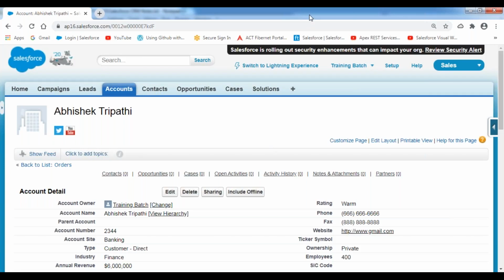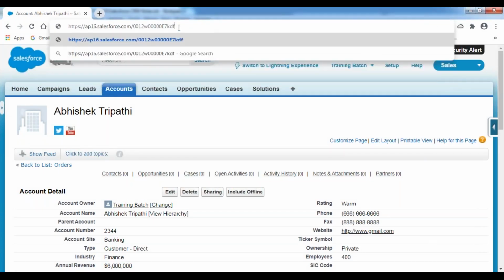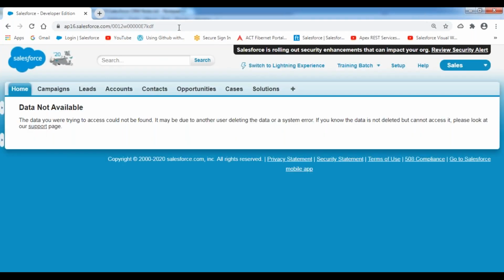Now, suppose for example, let's verify this one here. Inside this record ID, the last character is capital F. If I change it to small f, observe what will happen. I'm changing this record ID from capital F to small f and pressing enter. Let's see: data not available. That means with this ID, we don't have any records over here. It is indicating clearly here.